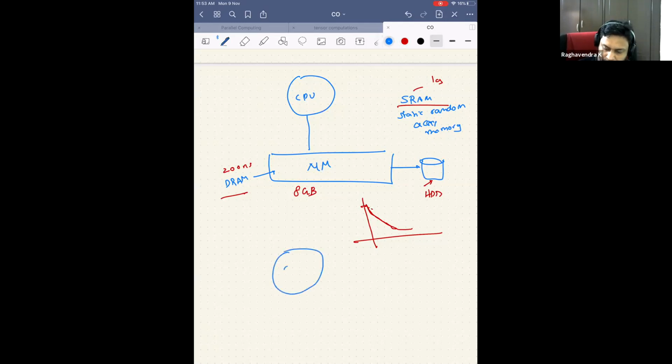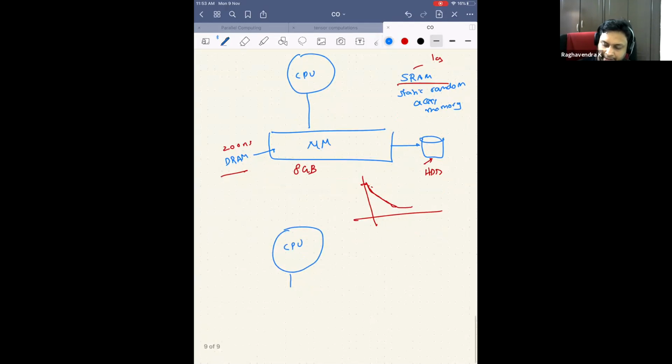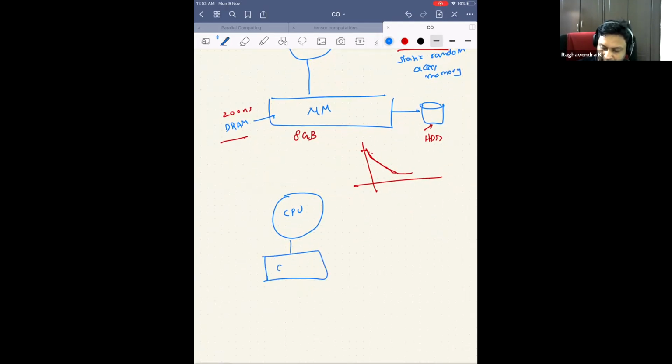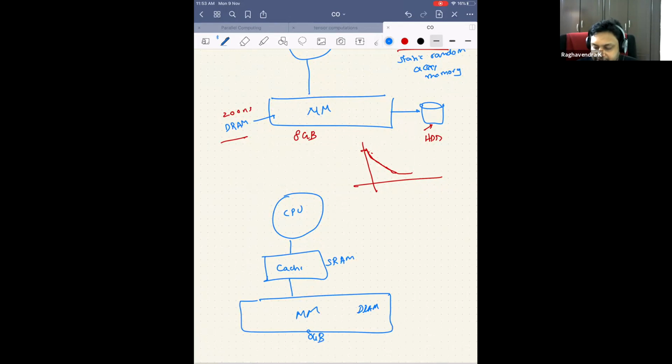Maybe I have something like this: I have a CPU, and I have a cache. This is called cache, and it is made of SRAM. Of course, people are also talking about DRAM plus cache, but these are research areas. In general, today I have main memory, which is made of DRAM, say 8 GB. For easier sake, let's assume the cache is 1 MB. Now I have a cache space of 1 MB and a main memory space of 8 GB.